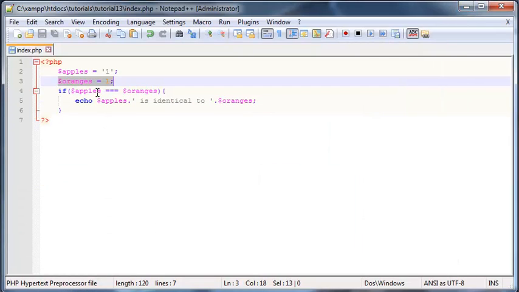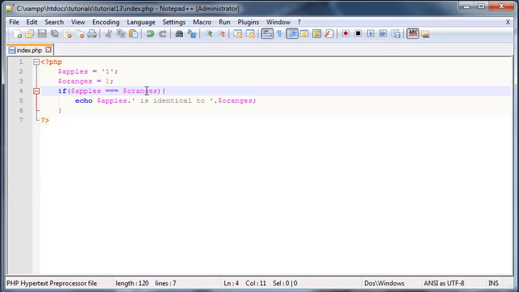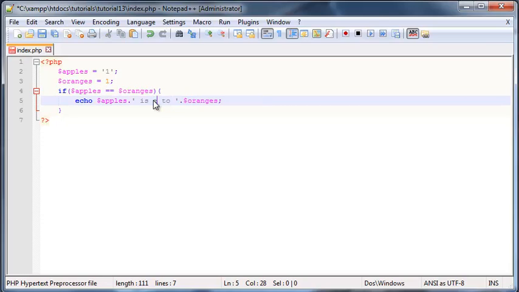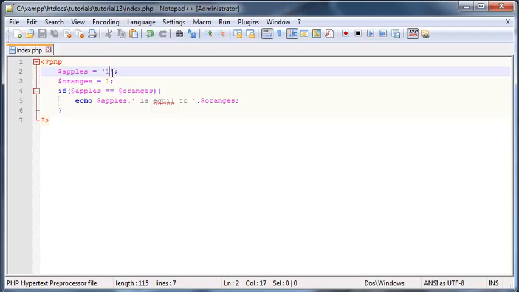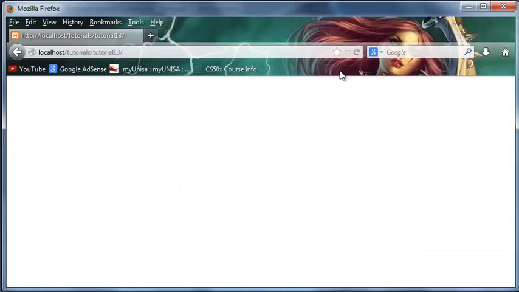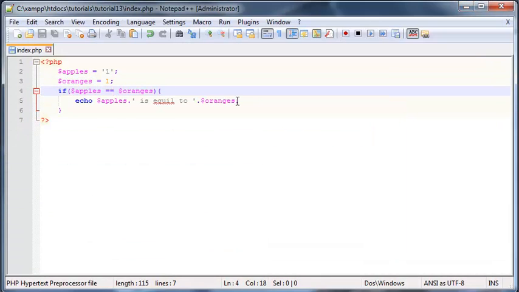And that is actually because the string 1 is not identical to the integer 1, but they are actually equal to each other. So if I tested if apples is equal to oranges like that, then this will actually still run, even though they are different data types, they still hold the same value. So let's go back and click refresh, and 1 is equal to 1. But because they're different data types, they aren't actually identical.